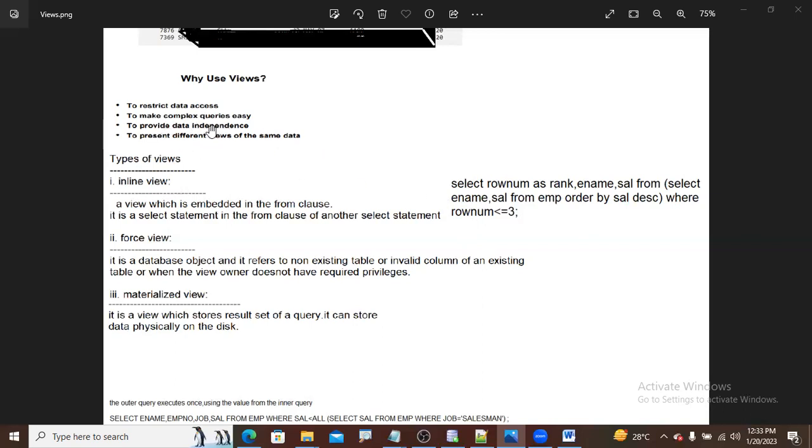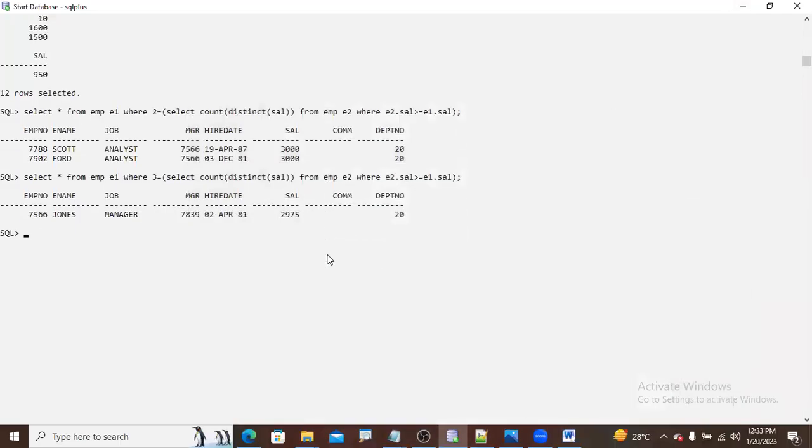Understood? It provides data independence. It will execute independently. It presents different views of the same data. The same data will be displayed. So let us execute so that you can understand views.